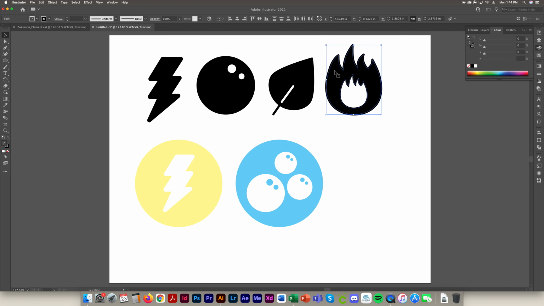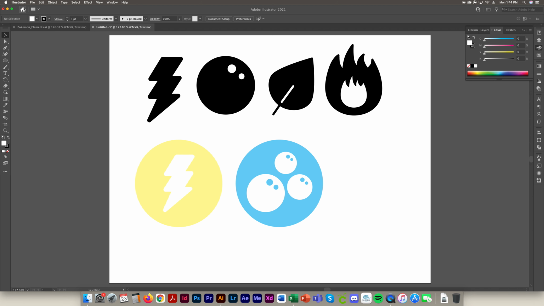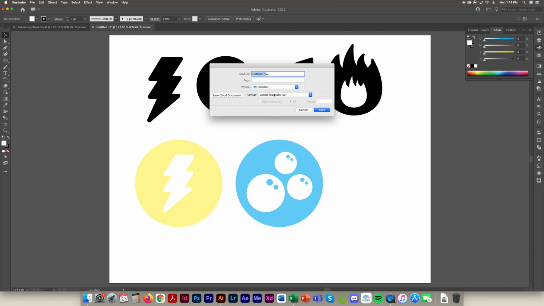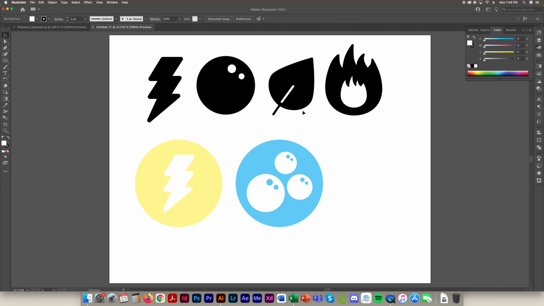So I'm going to show you, I don't really need to save this, but if you did want to save, you would go to File, Save As, then you choose a name, and then you choose where you want to file it and whatnot. You can file it as AI, PDF, etc. But I won't get into that.